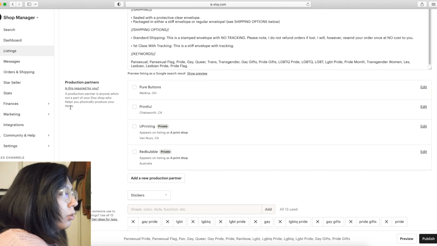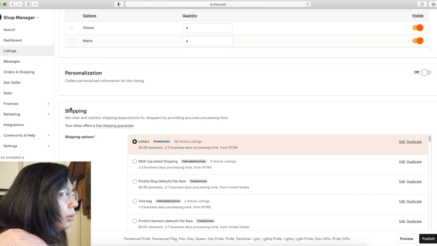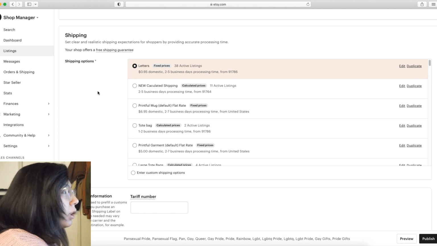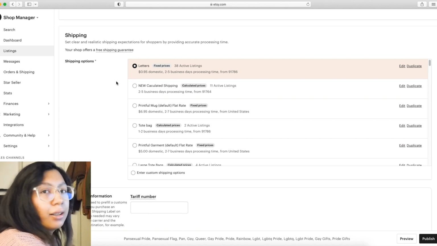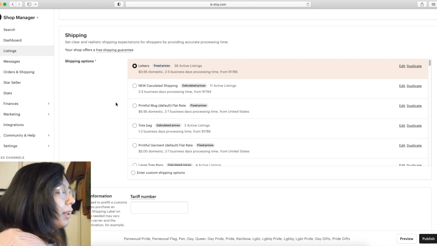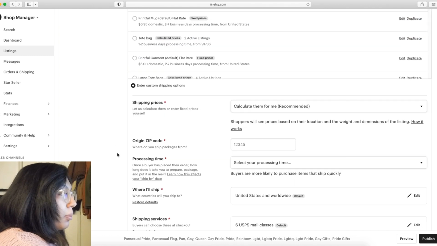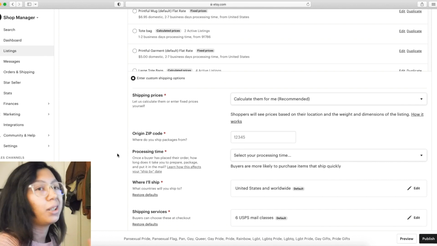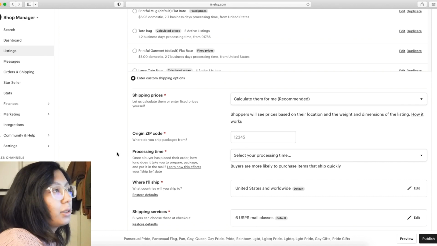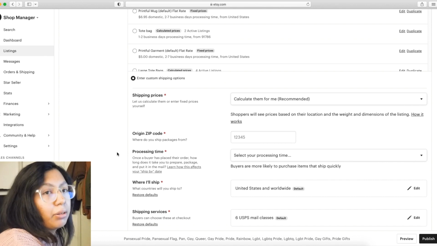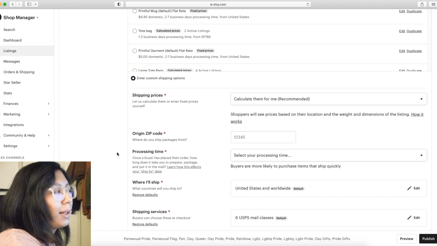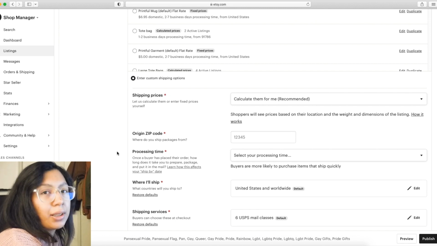Yeah, so we just want to scroll all the way down until we get to shipping. And then from shipping, as you can see, I already have my shipping profiles that I've already set up. But I'm going to, again, show you how to do it from scratch. So we're going to click on Enter Custom Shipping Options. And then from here, you just want to decide which listing this is going to be for.